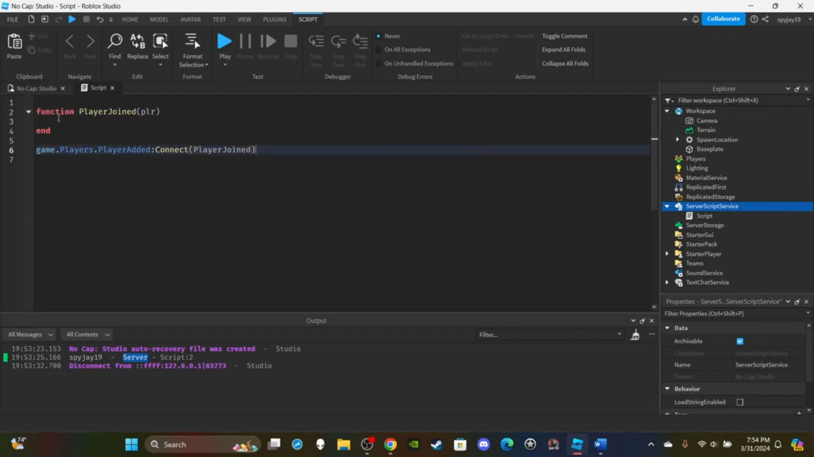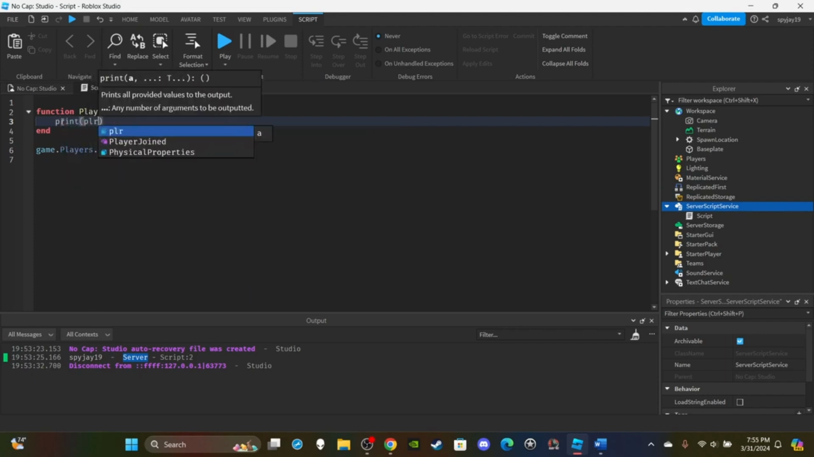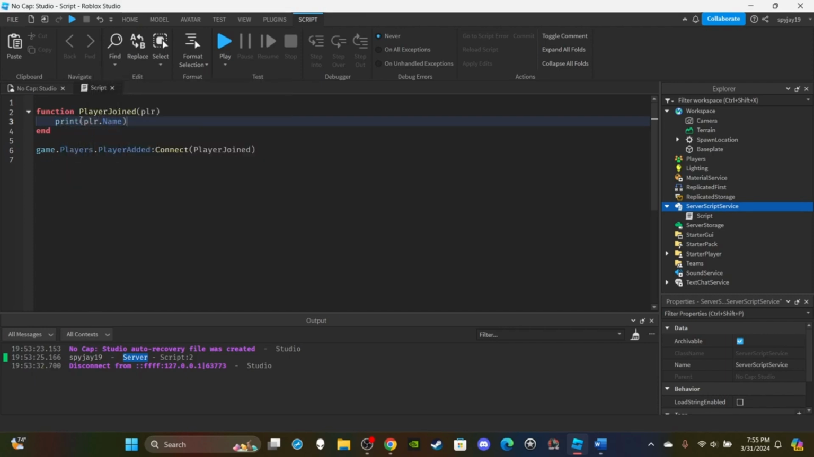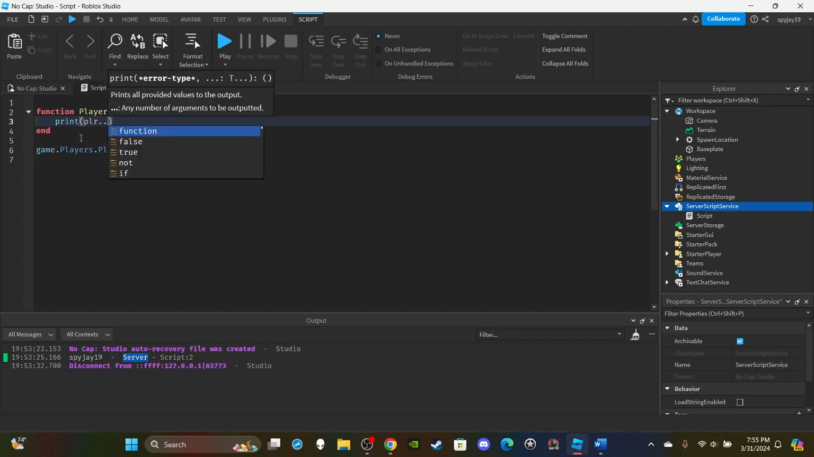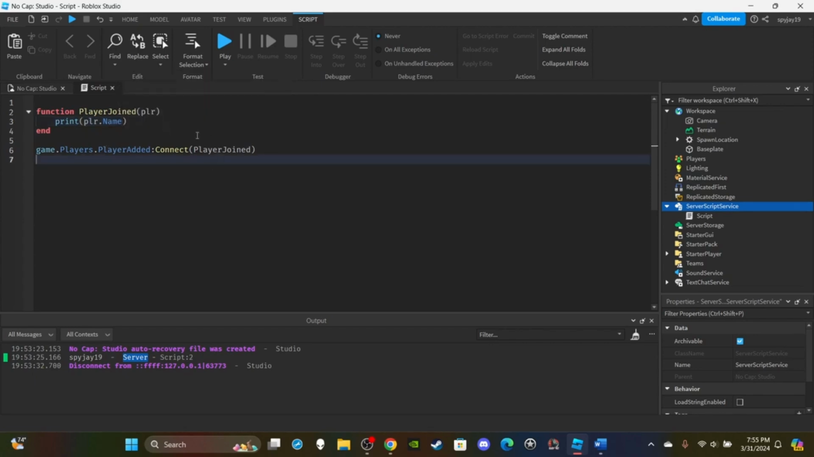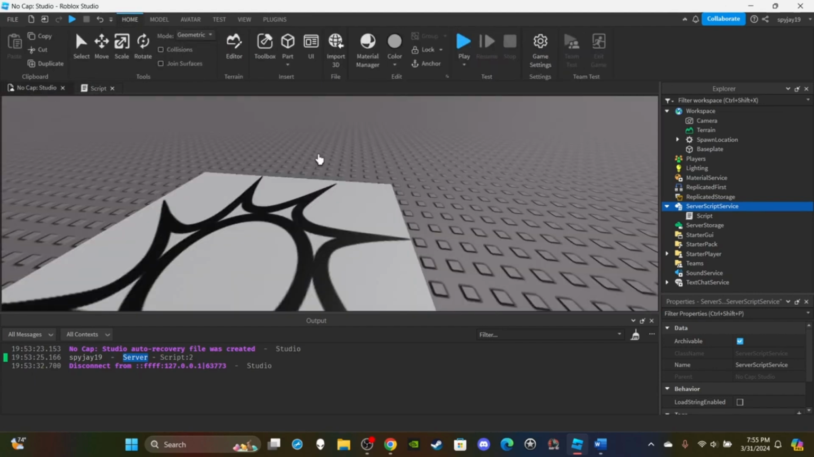And then boom. Now if we put print PLR.Name, I don't know if you noticed, it's not automatically finishing the rest of the text for us. That is because it's not built in. You're creating your own custom function. This is why I personally do not recommend doing functions like this unless it's a custom function, like a combat function or something like that. But for things that are built in, like when a player joins the game or a player leaves, use the built-in function. It's easier and it's better.